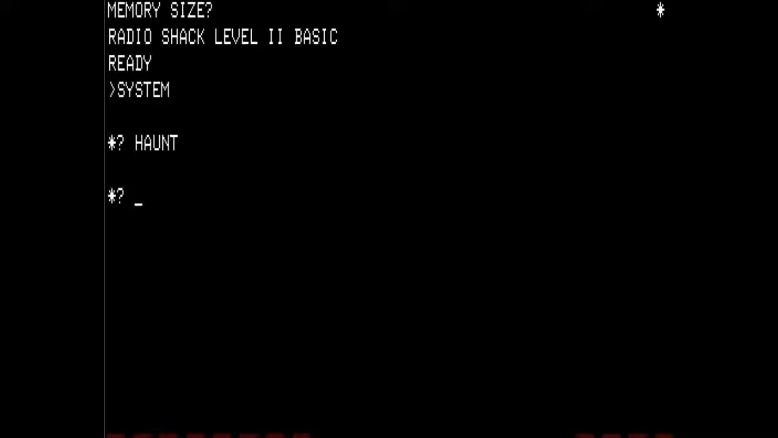As you can see, it did not take very long to load. That is because the game was broken into 2 parts, both of them 4K in size, because it was written originally to work on the TRS-80 Model 1 with Level 1 Basic.